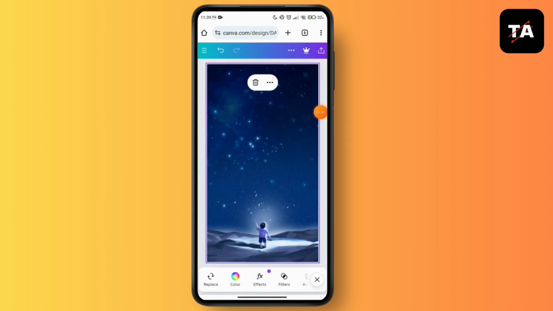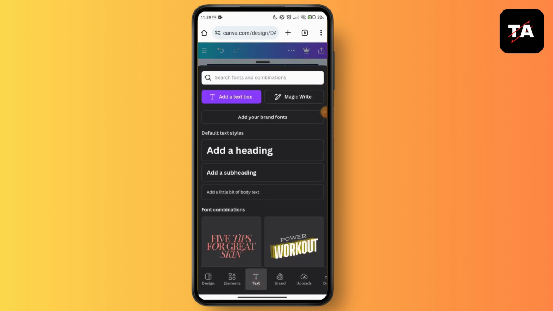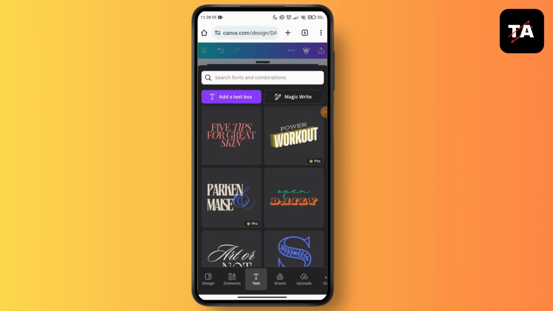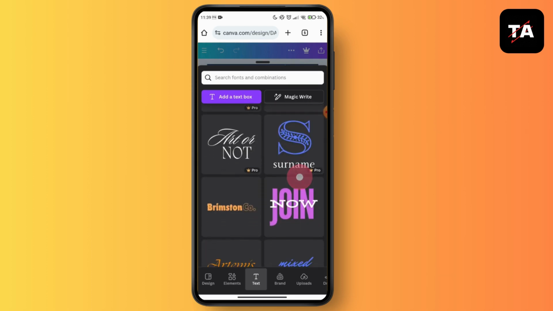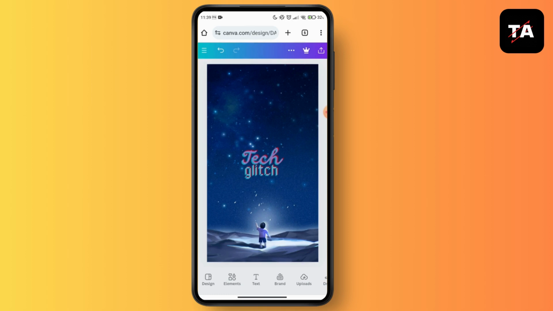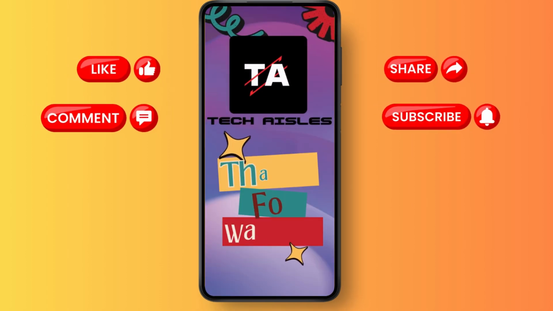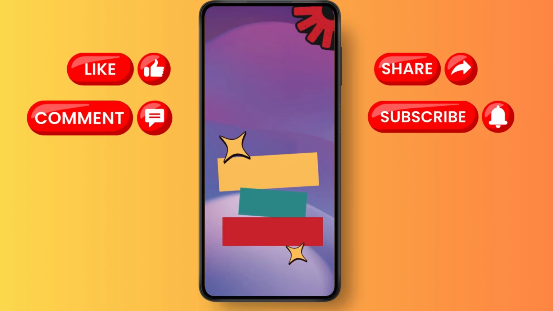So after that, you can go for the text option and you can see here, you can go for the font combination and you can use the font here. So here you can see that. So with the help of this simple step, you can add font in your Canva.